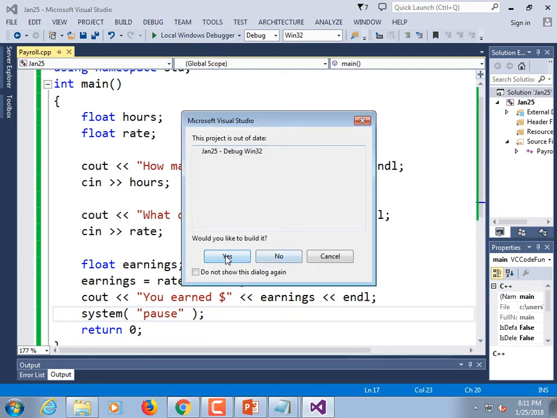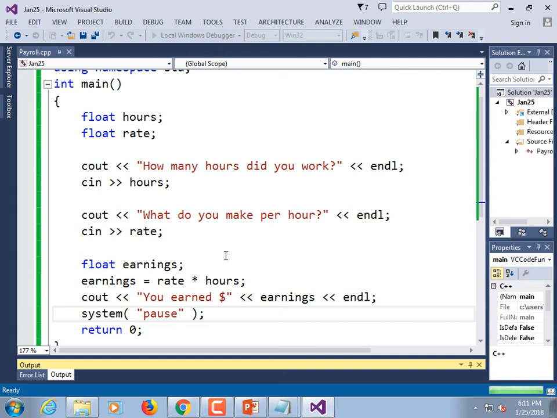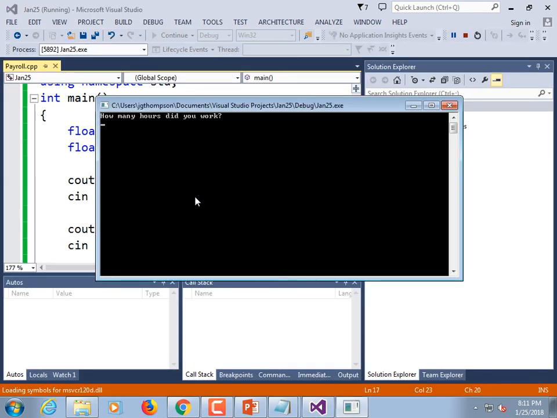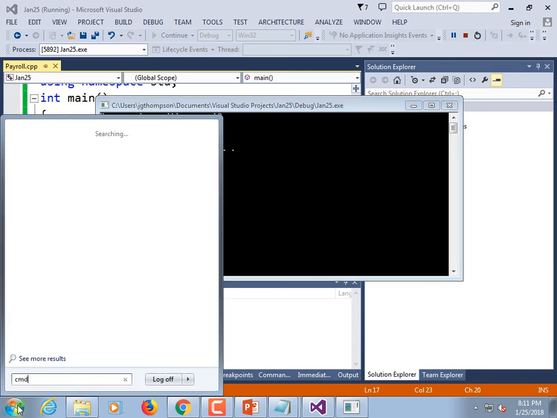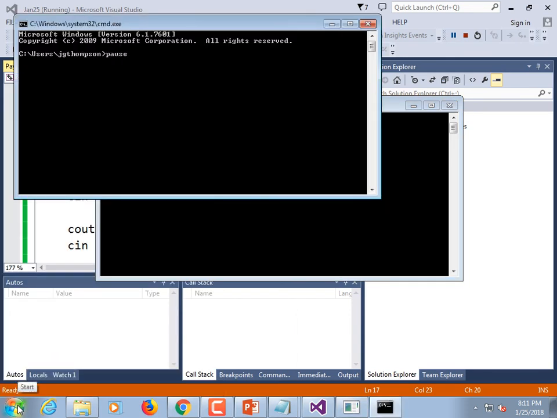Now when I run it, how many hours did you work? 40. What do I make per hour? 9. You earned 360. Press any key to continue. That's what that pause did. You could even see that yourself if you went out to a command prompt and typed pause. It would say press any key to continue.